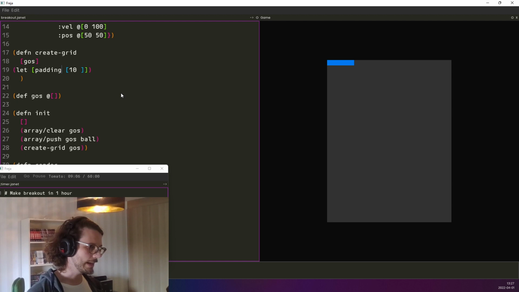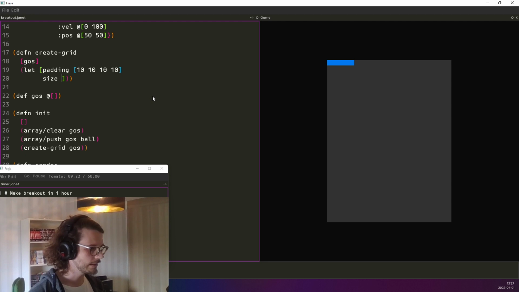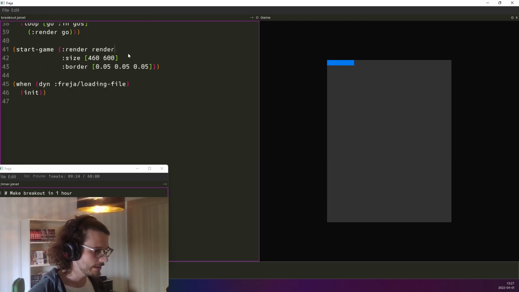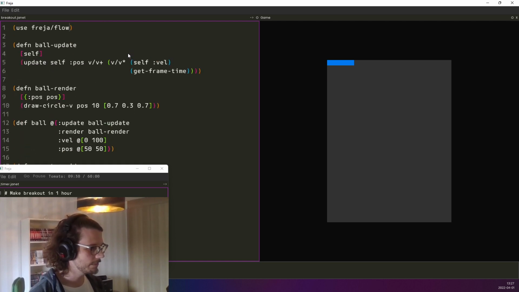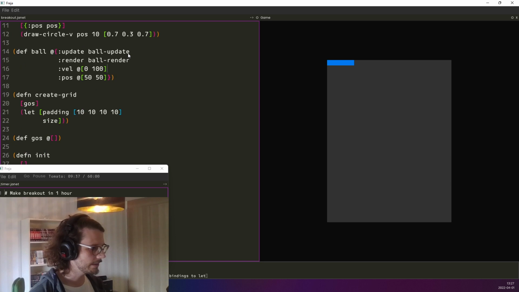And we could even say padding left. Let's say padding left, top, right, bottom, left, like in CSS. So let's do that. And then we say size. And that should be the same as game size. So let's move this and say game size. And at the top we say def game size. So now we have our game size there, and we need to go back to create grid, and we say now we can use game size instead.